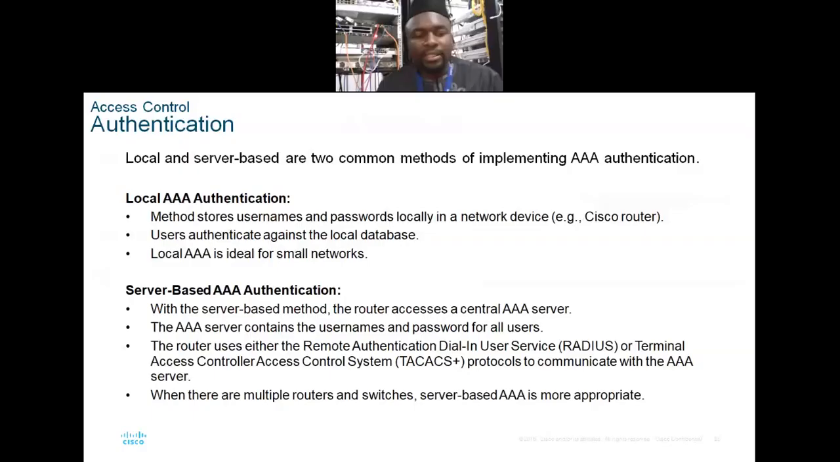The local method stores the username and password locally in the network, maybe on the Cisco router or whatever. All right, and users authenticate against the local database. So the local AAA is ideal for a very small network where your users are not very many. But we have a server-based AAA authentication.